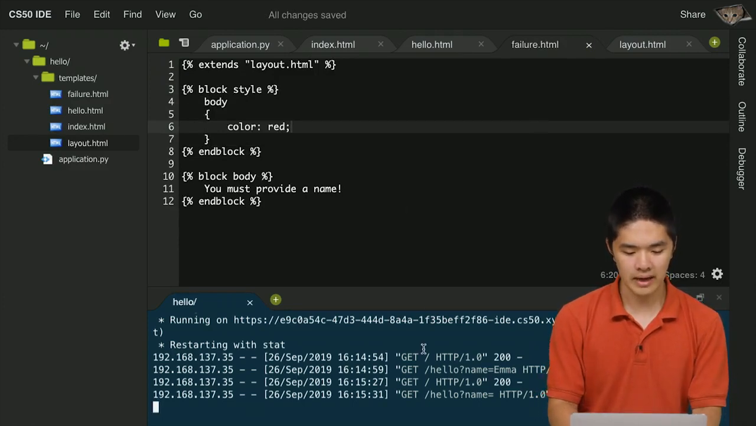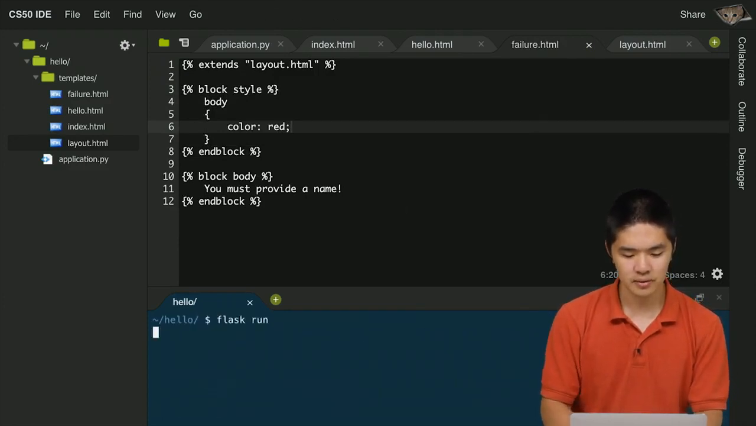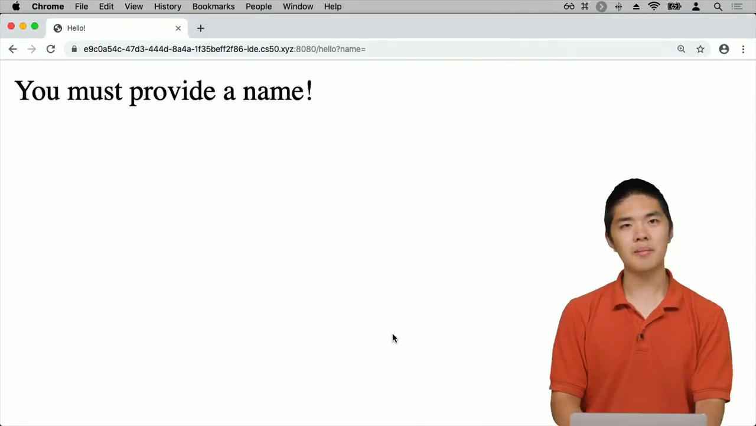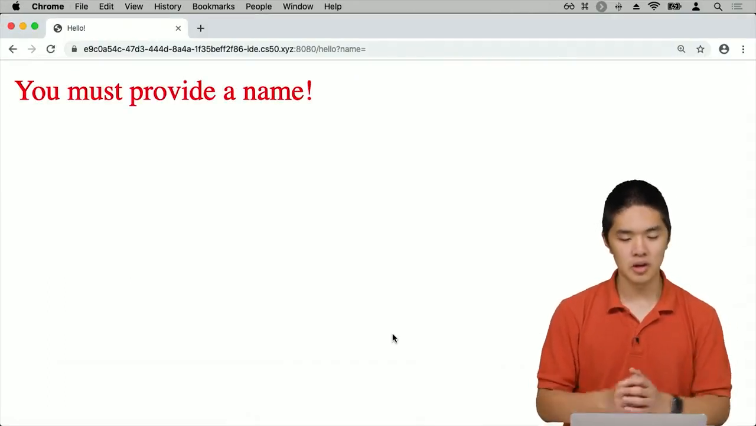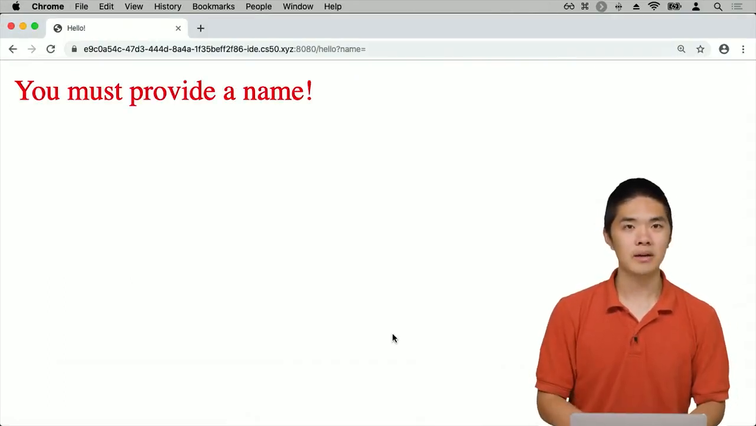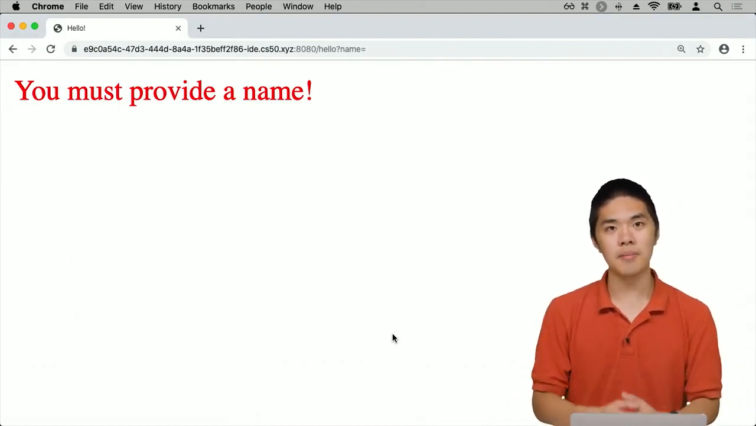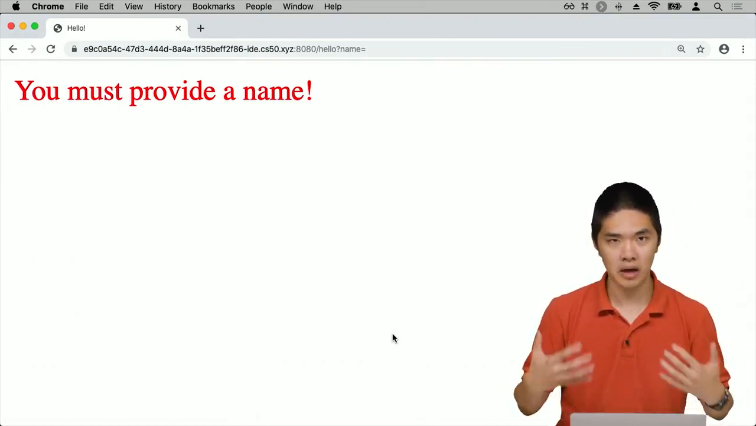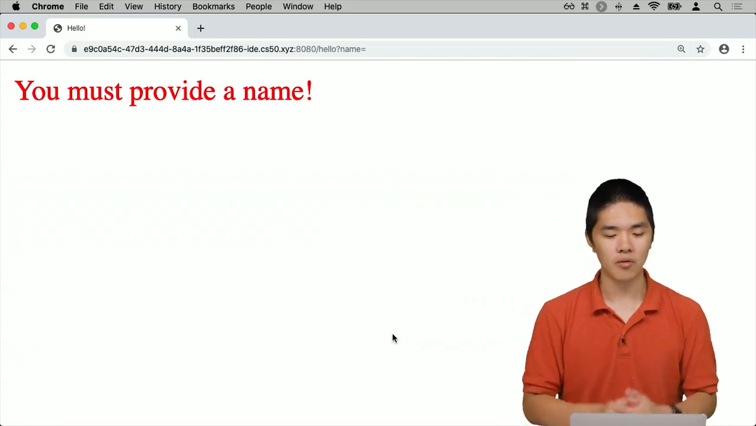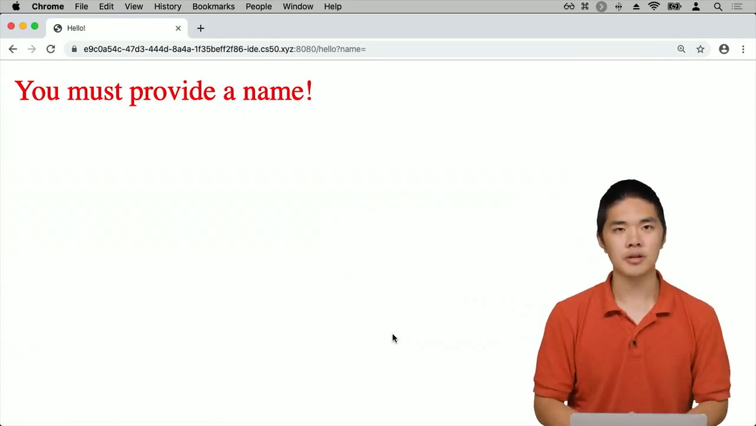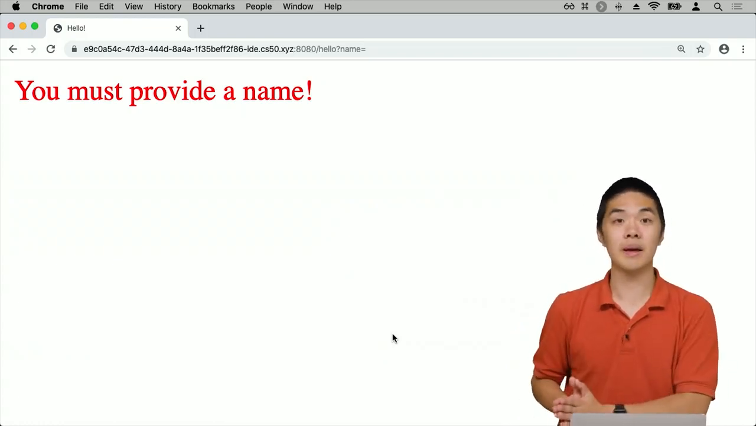So now if I go ahead and reload my web application, and then reload this error message, you'll now see that "you must provide a name" is colored red. I was able to add a style block to my page where I was able to display some custom style information that got rendered as CSS in the page that the user sees when they go to this particular page.